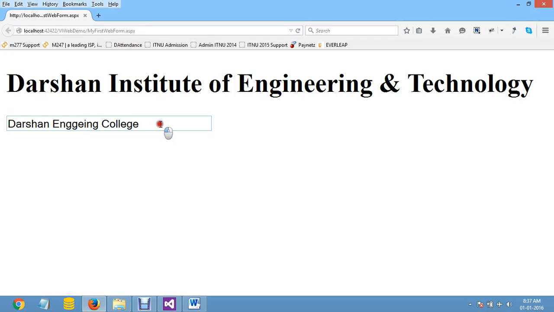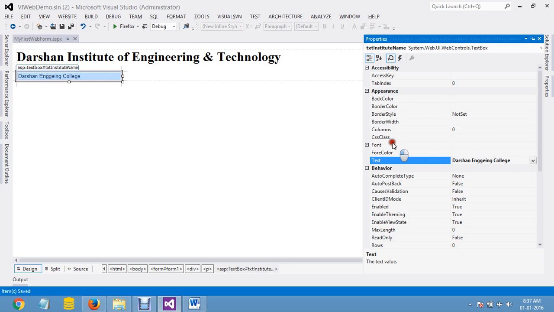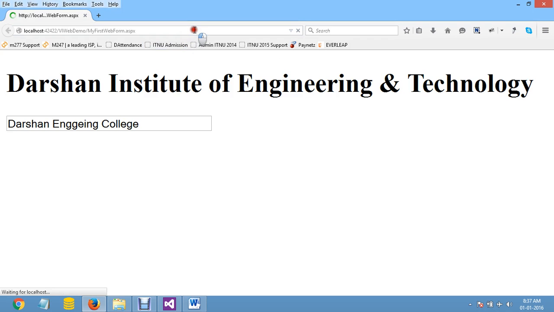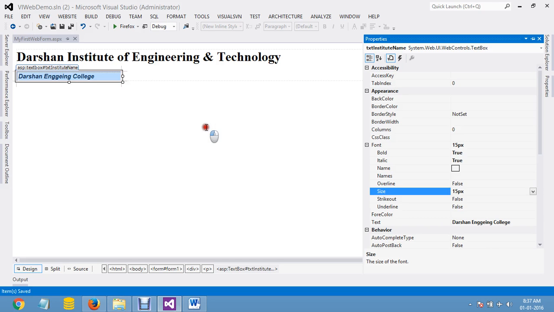So I have set this one over here, and then you can set the font if you wish. Bold true, italic true, size 15 pixels. So now let us check whether it's working or not. Yes, you can set the different font style. These are the generic properties which are available with all controls. One is the ID property. You must give the name to uniquely identify the control from your web page.